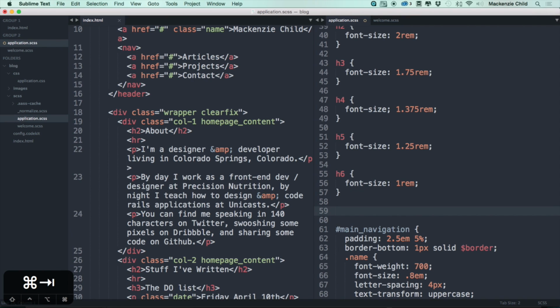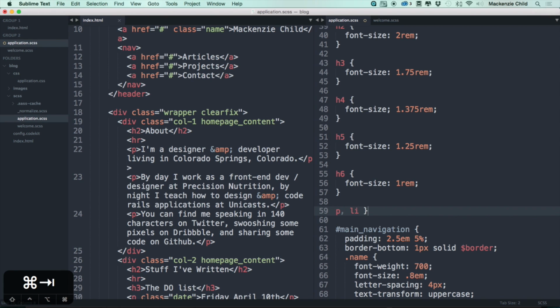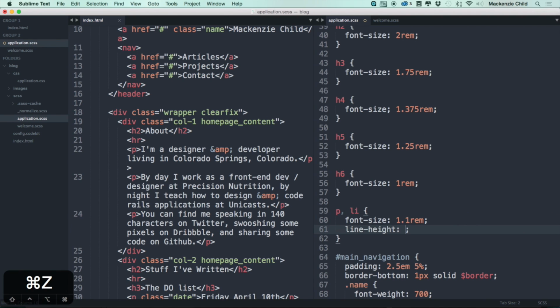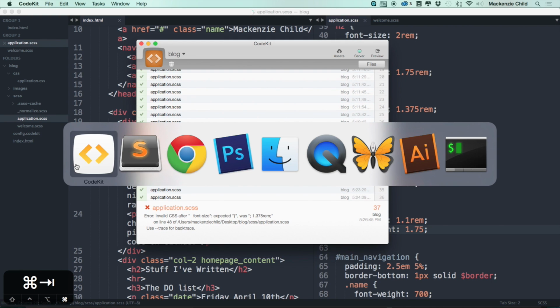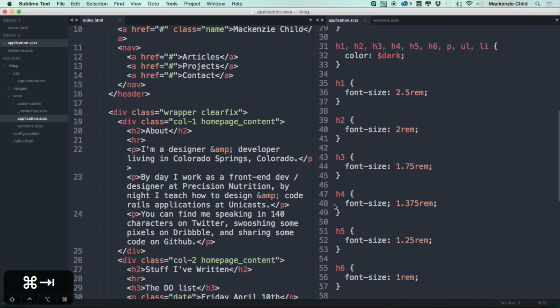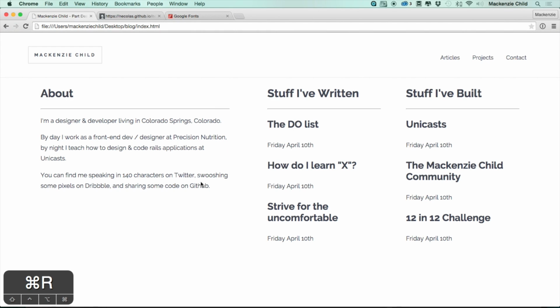All right, and now for the P and LI, let's make this have a font size of 1.1 rem to start and a line height of 1.75 to make it nice and spread out. All right, so we have another error on line 48. So right here, oh, I used a semicolon instead of a colon, save that. All right, perfect. That's looking pretty good.